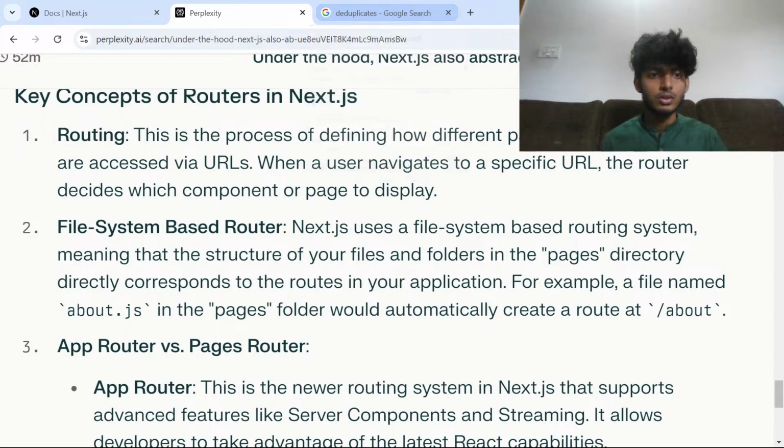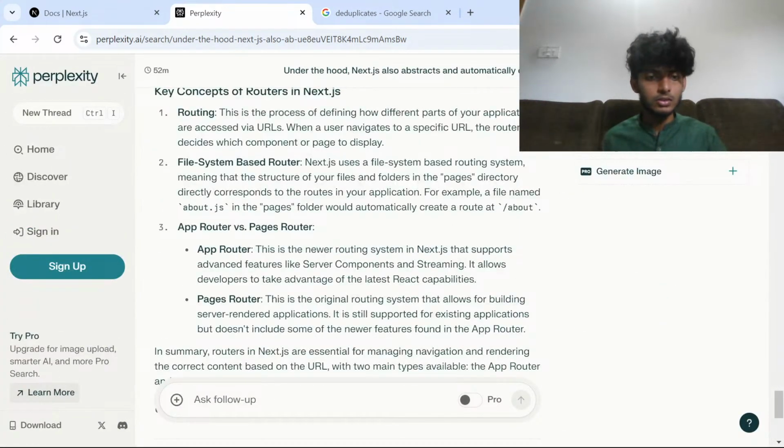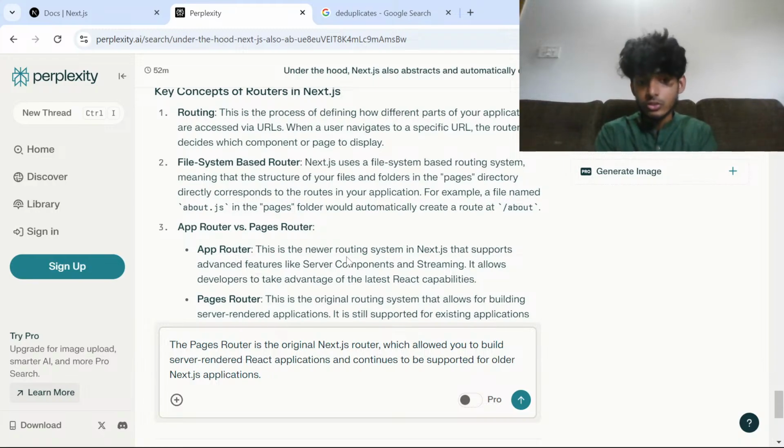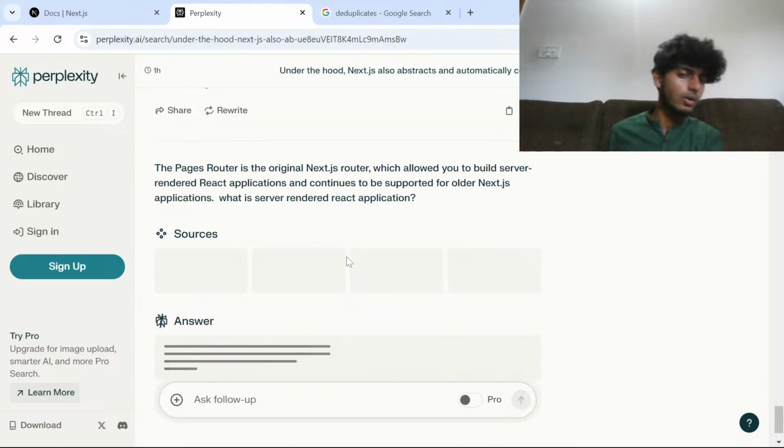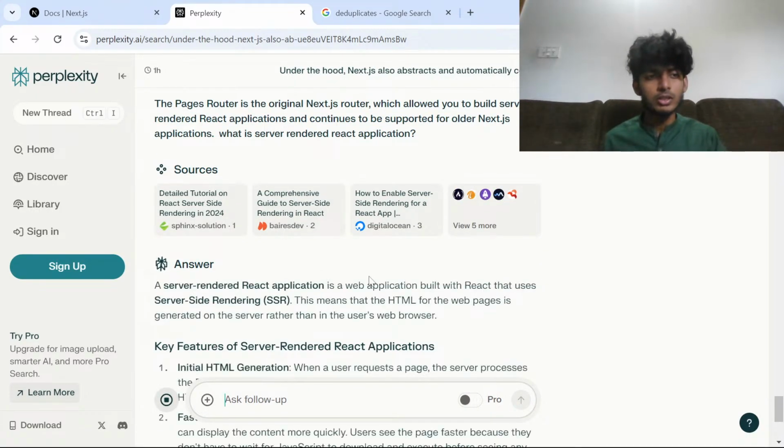Where is Perplexity? Let me zoom out and type it down over here. So, the pages router is the original Next.js router. It allowed you to build server-rendered applications, and continues to be supported for older Next.js applications. So what I want to ask you right now is: what are server-rendered React applications? Do your magic, Perplexity.